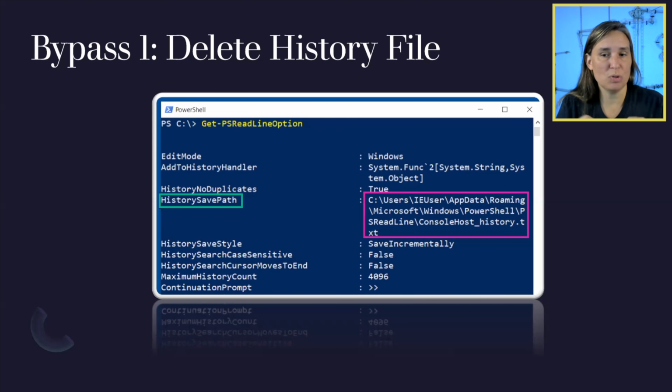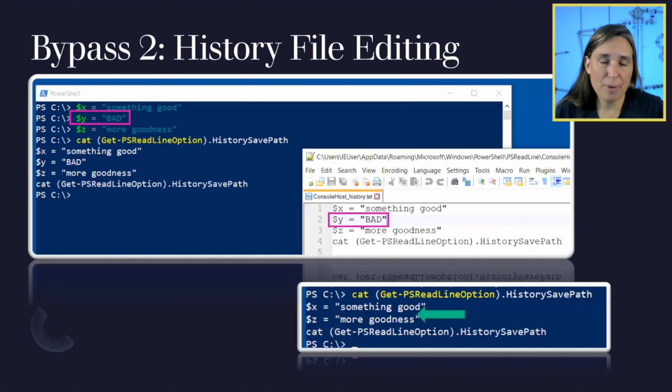So there's actually multiple history files. If you use Visual Studio Code and you go into its little PowerShell window, it's not this PowerShell command prompt, but it lets you run PowerShell commands. It has even a different history file, which you can get if you do Get-PSReadLineOption. So that's also important to know, that you can have multiple history files. So that's bypass method number one.